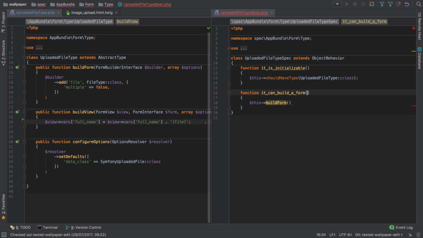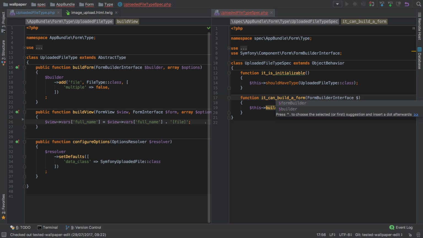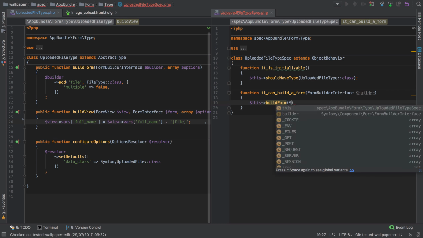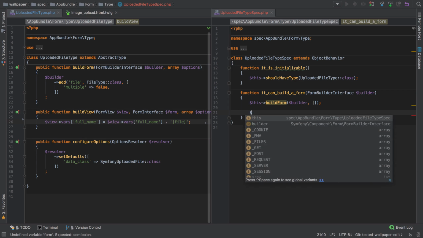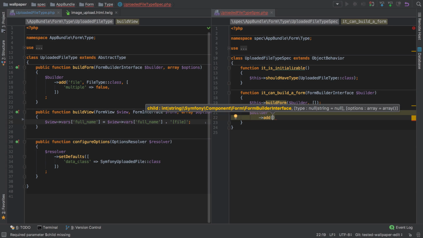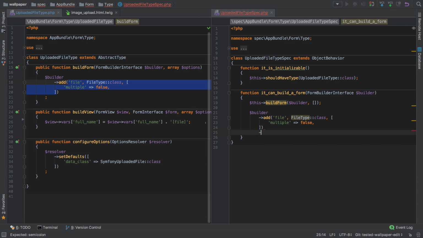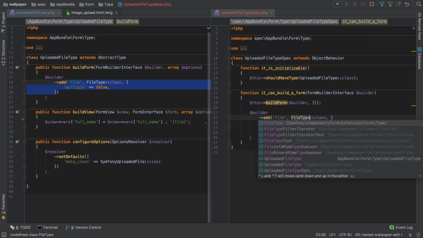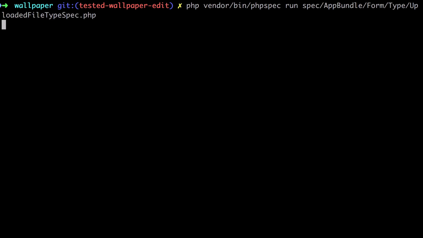And we know that build form expects to be given an instance of form builder interface and an array of options. So we'll mock the form builder interface. And even though we don't own it, because it's an interface, we should have no problems here. We don't need to mock the array. We'll just pass in an empty array anyway. And so our assertion is that after build form has been called, our builder mock's add method should have been called with the arguments as they are in our existing function. So we'll say should have been called. Let's make sure that we import this file type class. And let's see where we get with that.